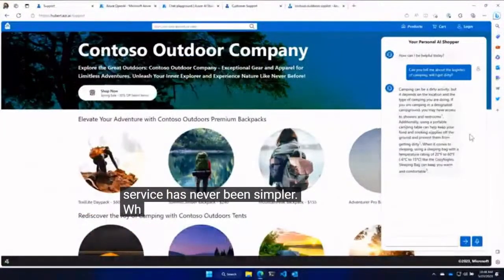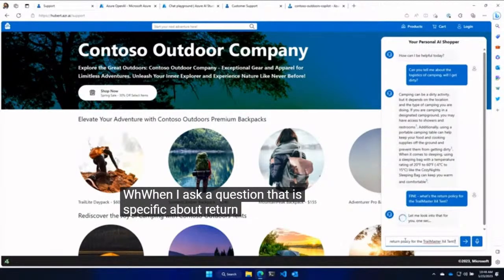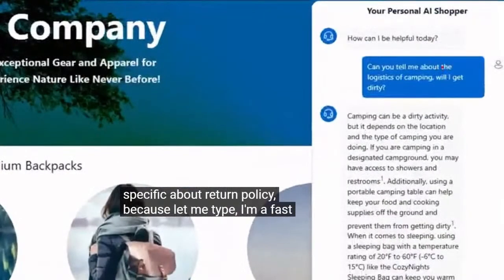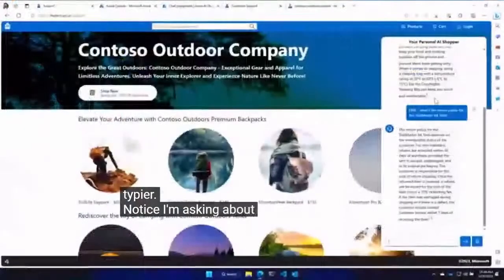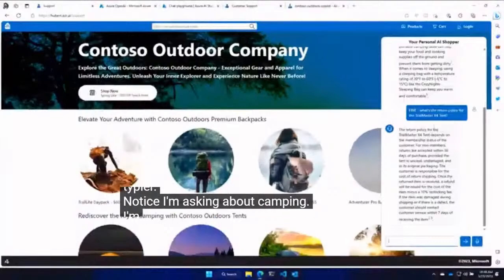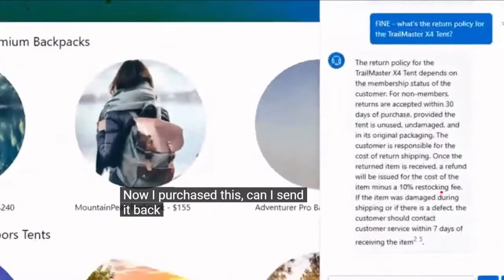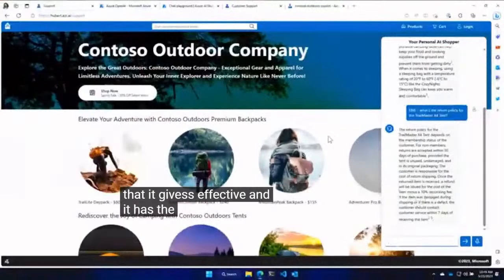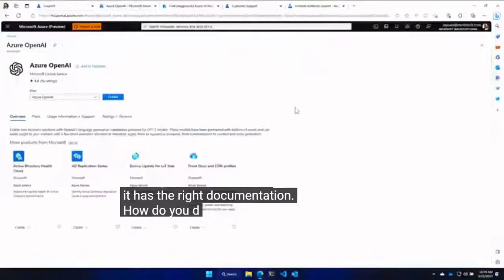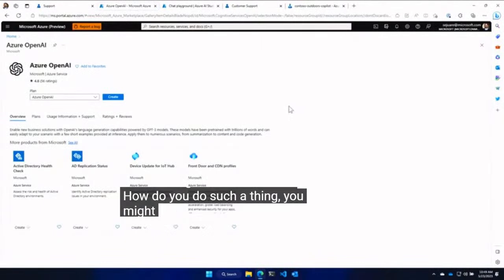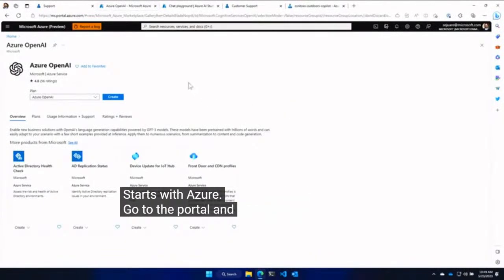Notice that when I ask it a question that's specific about a return policy, because here, let me type it. I'm a fast typer. But notice I'm asking about camping, and I'm wondering if I'm going to get dirty. And now that I purchased the Trailmaster X410, I want to know, can I send it back? Notice that the response that it gives is effective, and it has the right documentation. So how do you do such a thing, you might ask? Well, it all starts with Azure. You go to the Azure portal and create a new Azure OpenAI resource. And this is just like any other Azure resource.